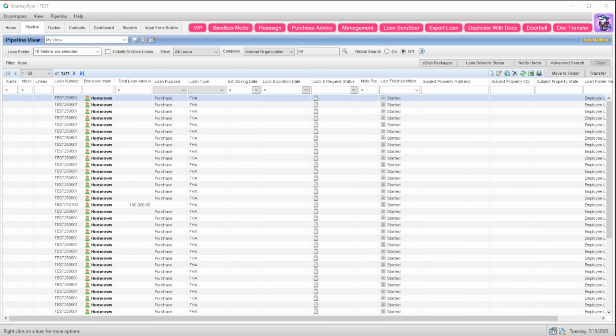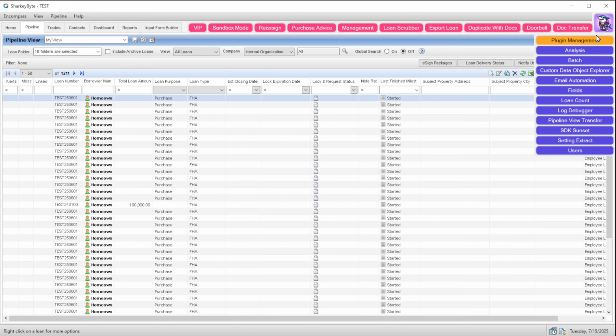Loan folder field. So this would be under our Virtual Fields plugin. If you wanted to know what loan folder to use for business rules a loan is in, you can use our new field cx.sb.loanfolder.